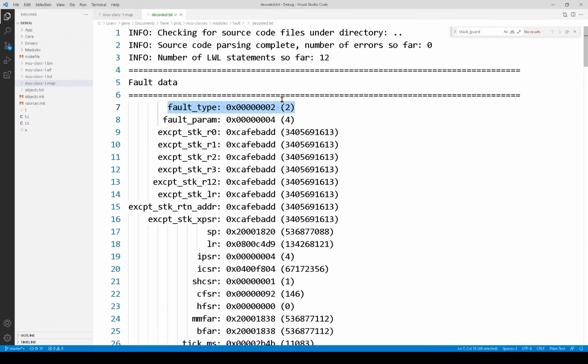Now we look at the fault data, and the first thing is the fault type, which is defined in the fault header file, and this would say an exception occurred. The parameter for that type is the fault number. This is defined by ARM Cortex-M, and 4 means mem-manage. Now, mem-manage can mean a lot of things, and that information by itself is not that useful.